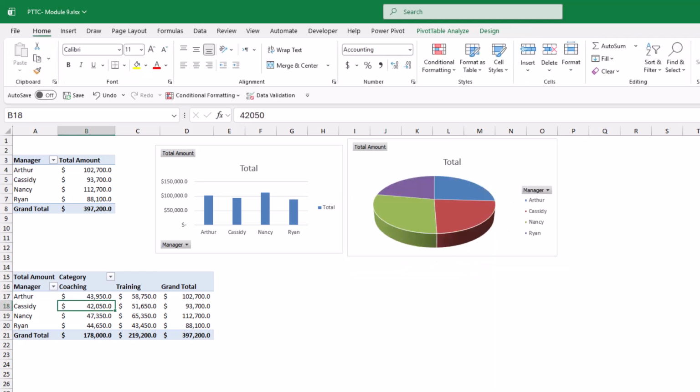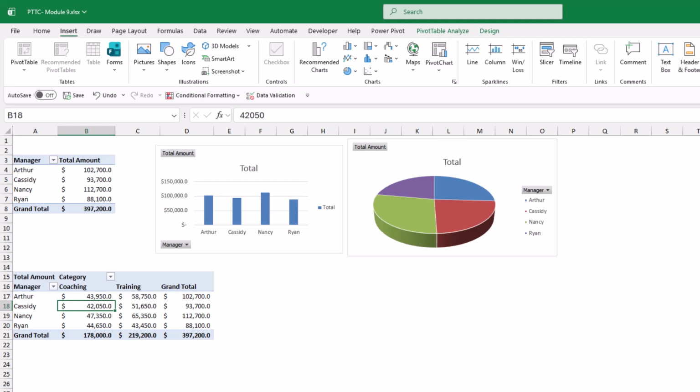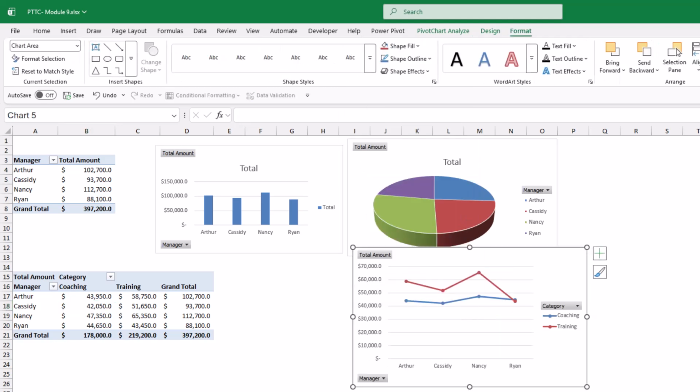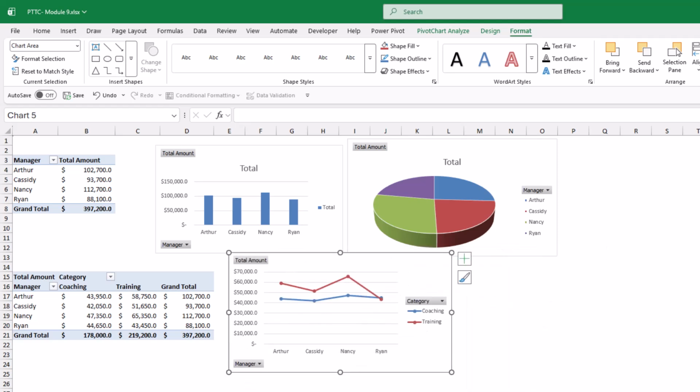I can also create a line chart when I have two series like coaching and training for each one of the managers. I can do that either from the Pivot Table Analyze tab or I can go to the Insert tab and then I click on Line Chart and I select the type of line chart I want to create. I can resize any chart and then format it.